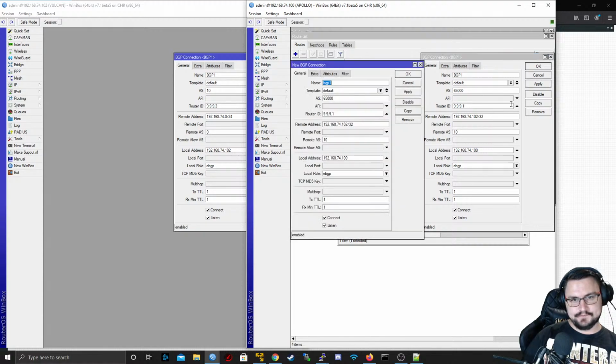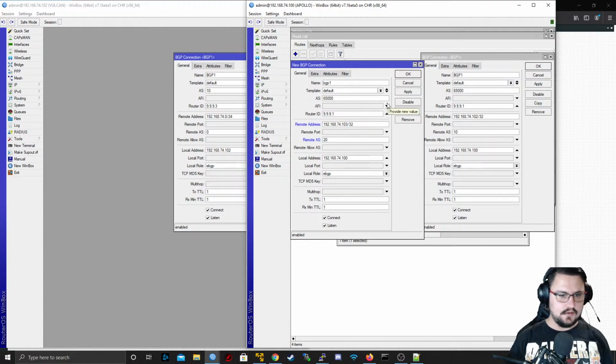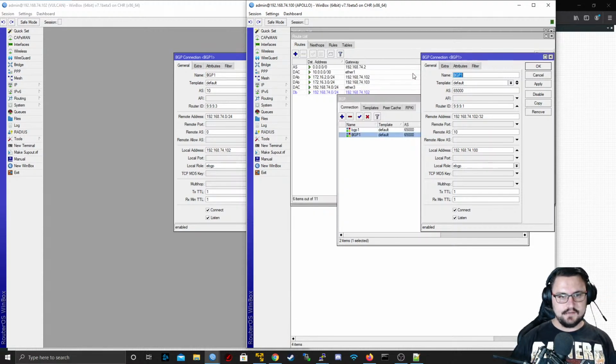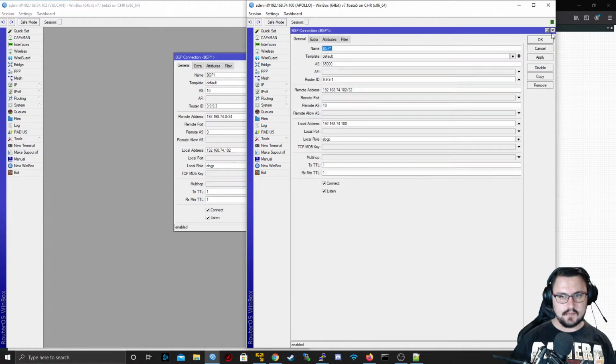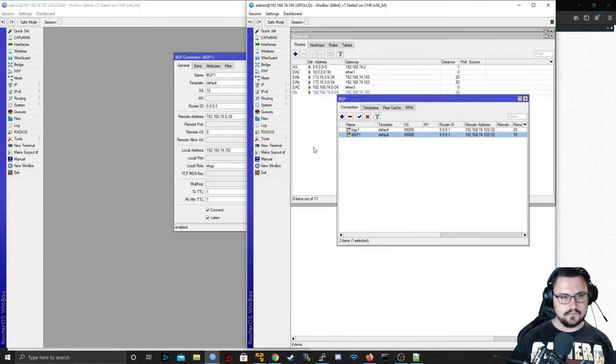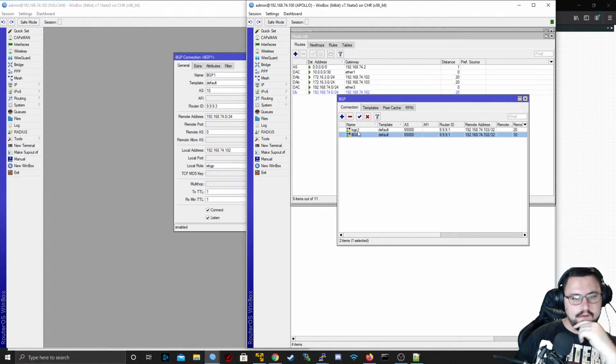Just copy this thing, and then we can make AS20 and 103, which is Zeus. And let's see, can we actually connect to Zeus? Hang on a second. I just want to disable this peer to Zeus.